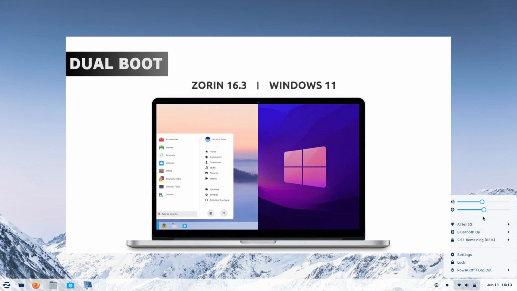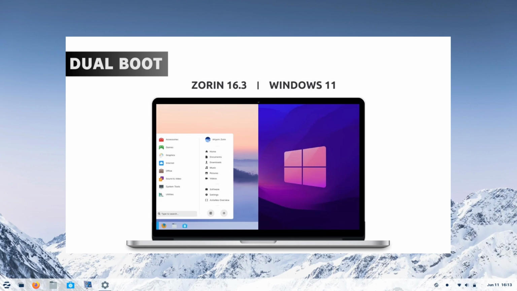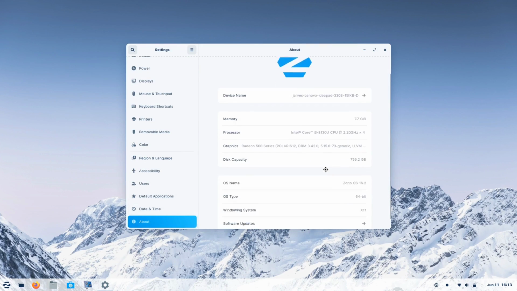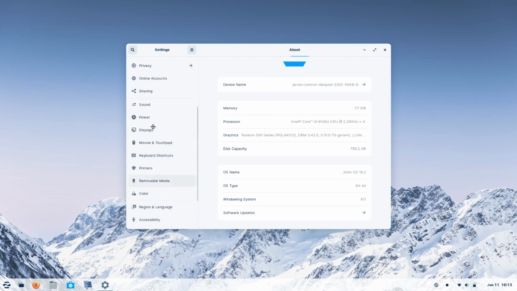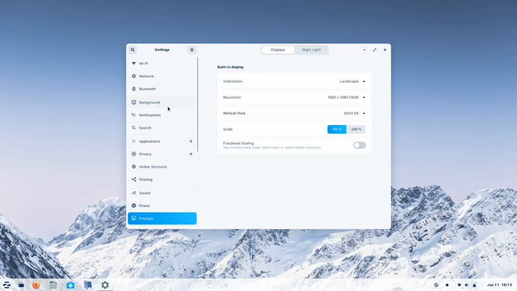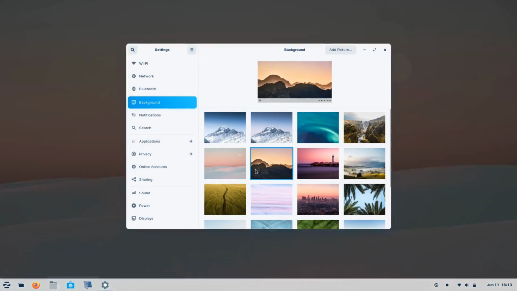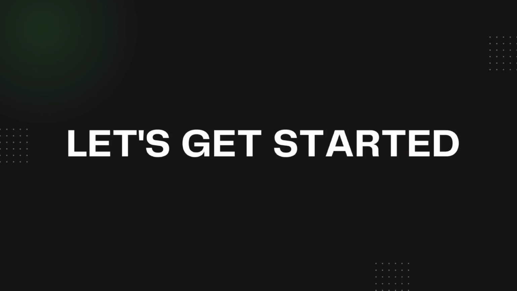In our last video, we unlocked the secret of dual booting Zorin OS with Windows 11. Now we are diving even deeper. After installing this powerhouse, we will guide you on 10 things to do after installing Zorin OS. So without further ado, let's get started.